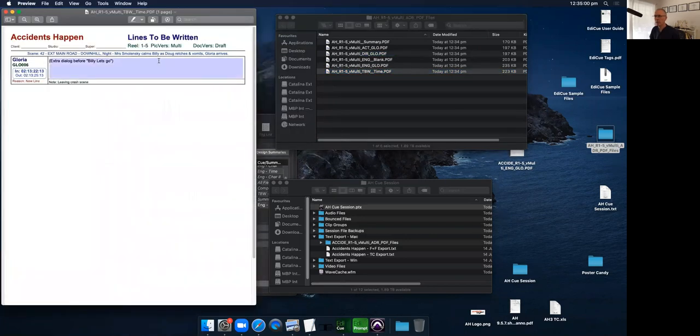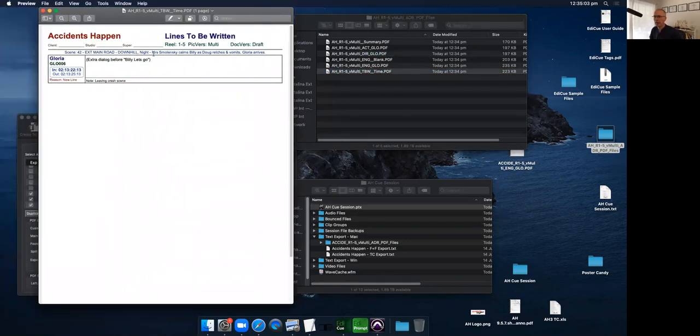To be written, you can have a look at that. To be written has got a special layout for the cue in that it's actually got an editable field. So you can send this to-be-written PDF to a writer and they can amend the cues if they want. I won't show you now, but you can drop this PDF back into EdiCue and load in just the lines that have been changed, create an AAF and load those updated lines into your cue session. It's just a way of getting lines to a director and having those updated lines come back into your cue session.